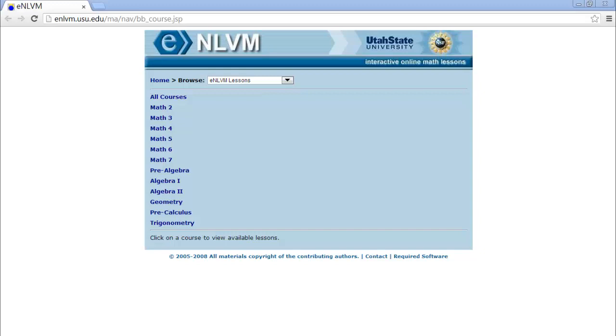Many of you might be familiar with the National Library of Virtual Manipulatives already. They have a wonderful selection of different interactive applets that allow students to see different aspects of algebra and geometry and probability and statistics. But what the eNLVM does is they actually integrate some of those manipulatives into online lessons that students can step through at their own pace.